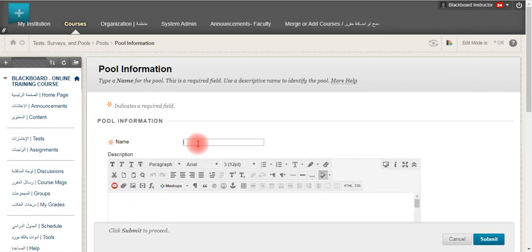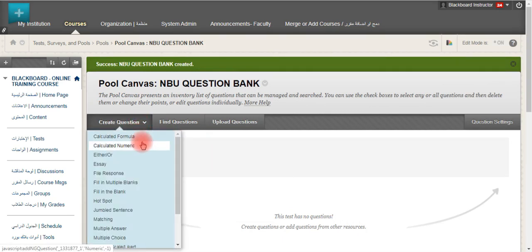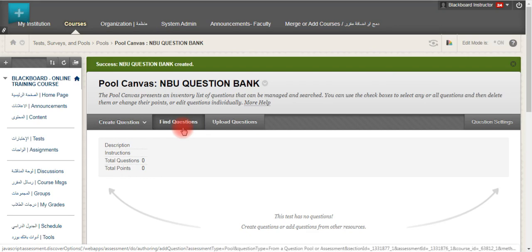So now I'll give it a name as NBU question bank and then click on submit. It's very simple. Once I click on submit, I have an option to create a question, which will be manual work, creating questions one after another. The second one is find questions. Find questions means the questions which are already created on Blackboard and you want to utilize the same questions for a new question bank. So in this scenario you will use the find questions.